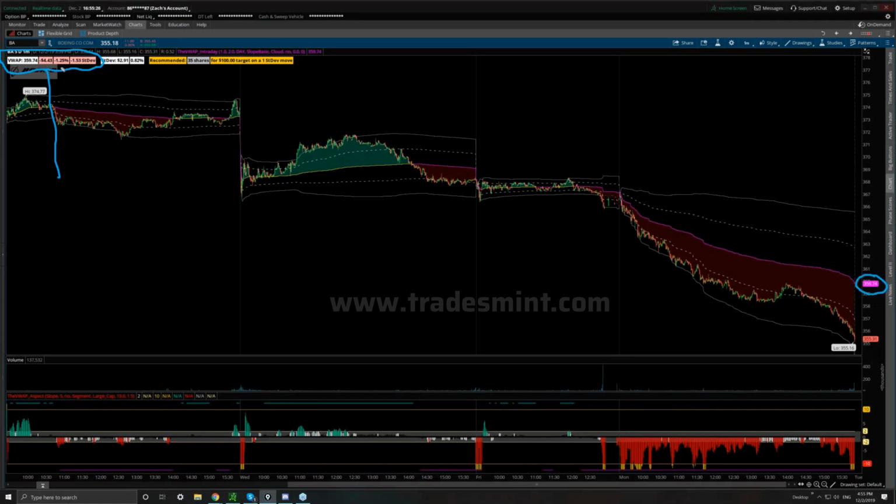The next 3 bits of code are all distance measurements. We're showing dollar distance, percentage distance, and standard deviation distance between price and VWAP. So notice that these 3 are pink right now, or light red, because we are below VWAP, but these 3 red blocks of text are showing us the same thing expressed in 3 different ways.